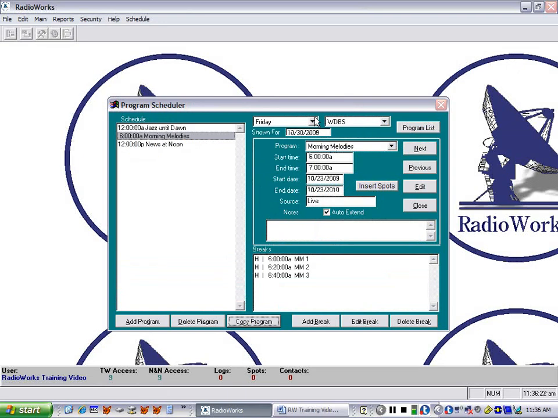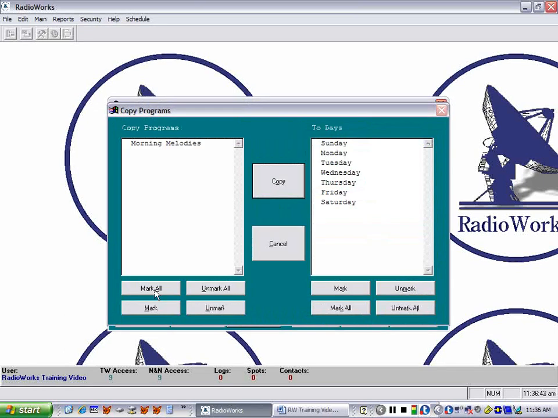So if we flip over to Saturday, let's see what have we here. And there it is. The Morning Melodies program is now on Saturday. But you may say, we don't run that show on Saturday. That's no problem. We're going to delete it when we're done using Saturday as our temporary location to copy the programs. So now we click this, and we can use the Mark All since that's the only thing here. Notice when I click Mark All, now it's got the little chevrons indicating Morning Melodies is selected. Now I'm going to copy it back to Friday.